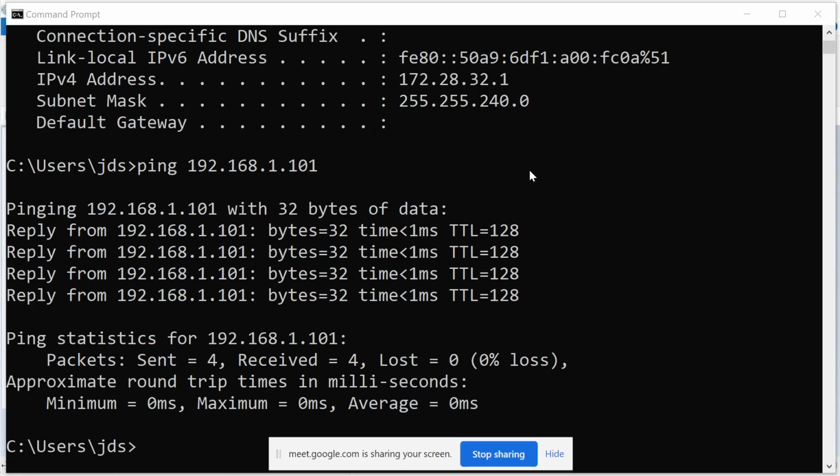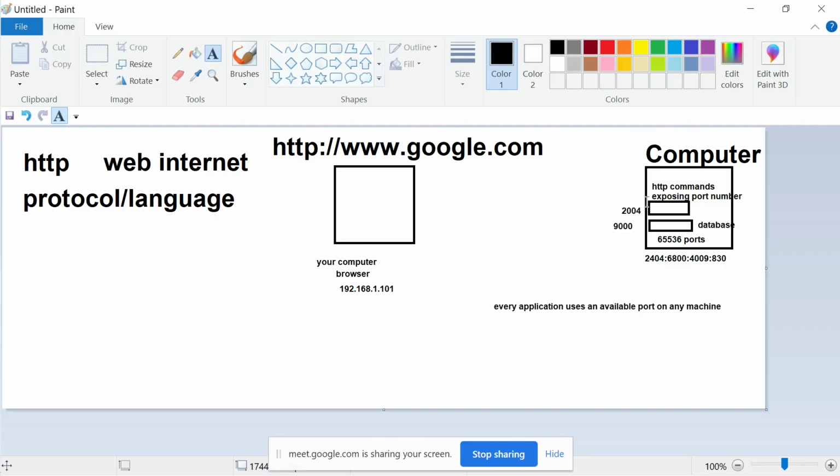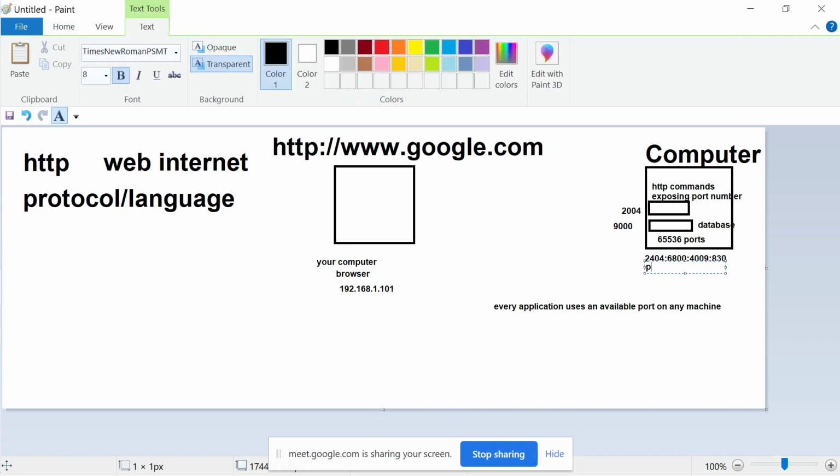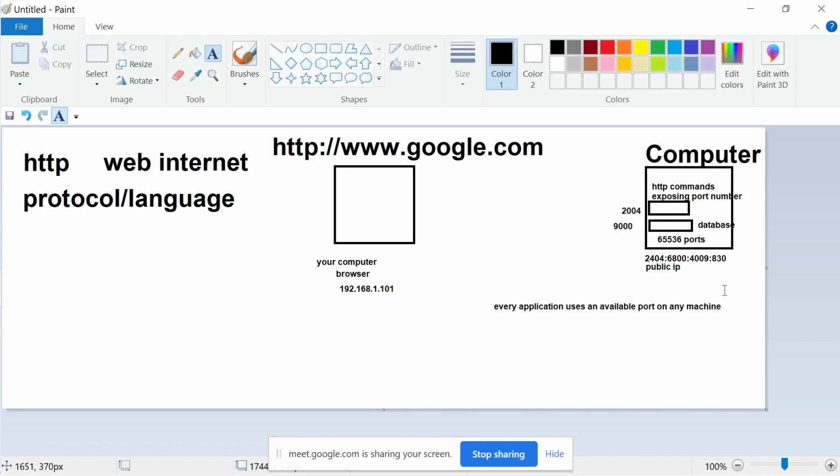So in order to access anything on the internet, you need a public IP address. That is the important thing. So whenever you register a website, you have to give them your IP address and make it public so that anybody can find your computer on the internet. Otherwise, it will not work.